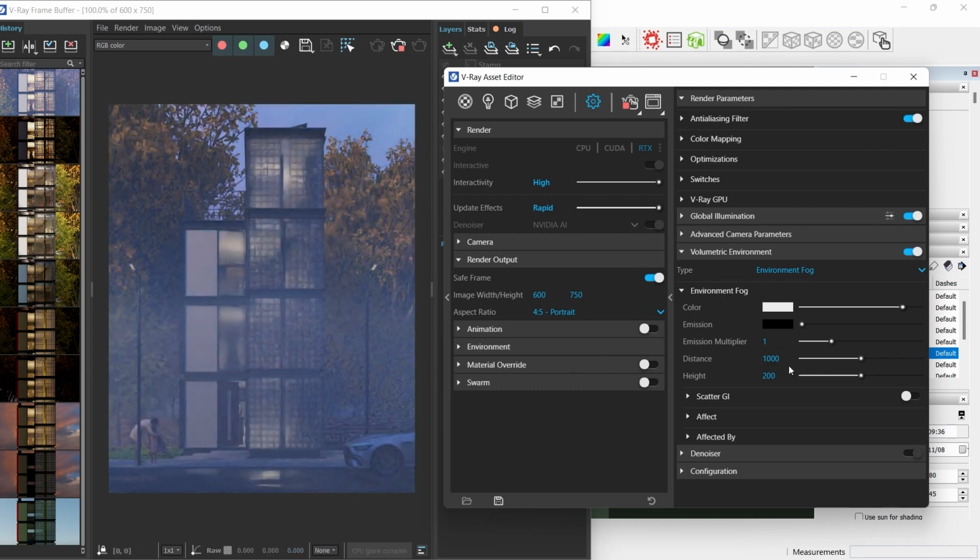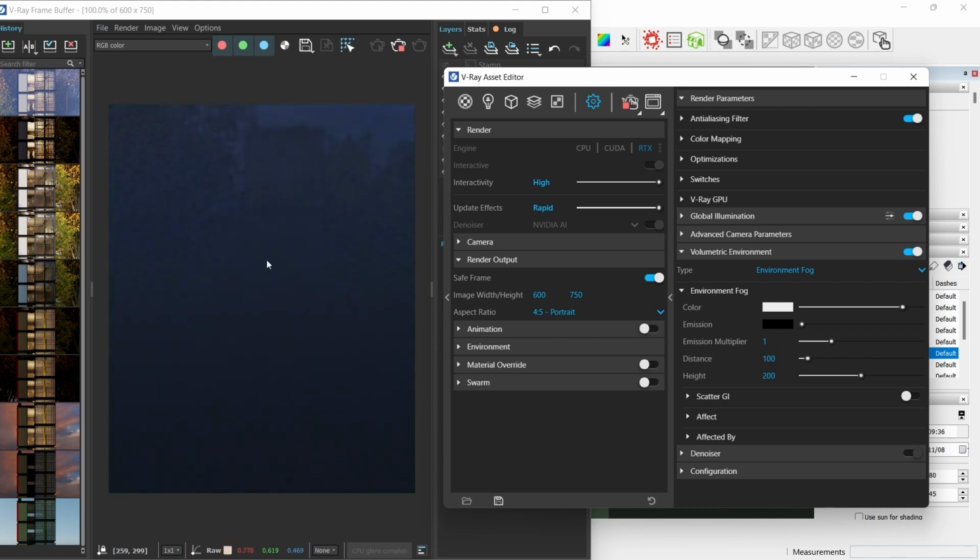Now, again, the units are in meters and it's automatically changed if you're using inches or any other units in SketchUp. So in this case, you can see the distance is set at 1000 meters from the camera. The larger you give the distance, the less fog you have in your scene. And the closer you give the distance, the more fog you have. So let's say, for example, you set this at 100. You can see that's completely foggy and there's hardly any light. It makes it darker as well.